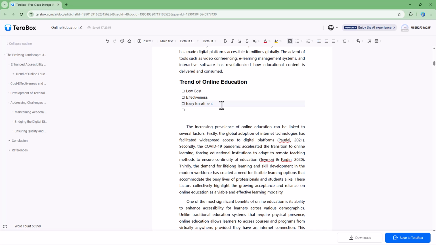For example, I'm going to say global right here, just like this, and you can see that this is what you have, and you can change this out as you like, just like that as well. So that is how you can use the to-do list right here, change the list into a to-do list inside of Terabox Word Editor.